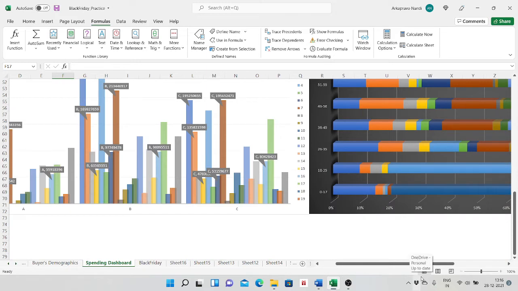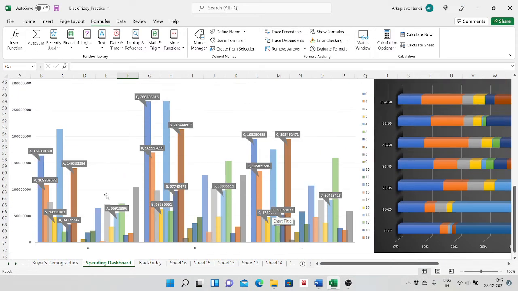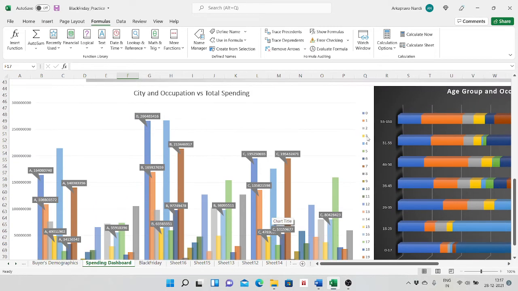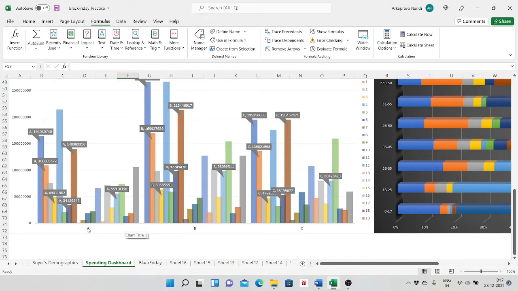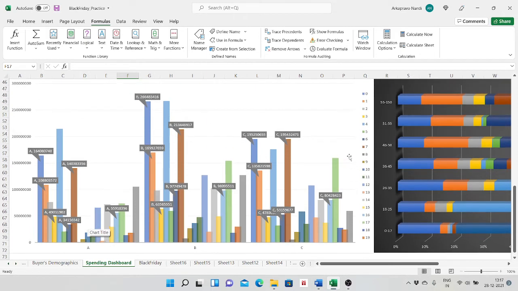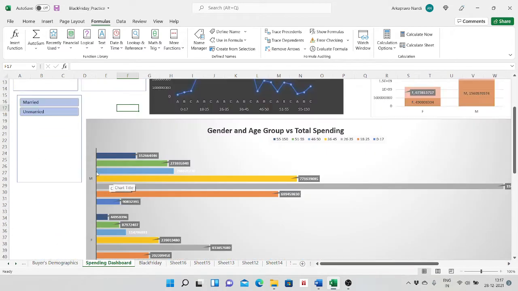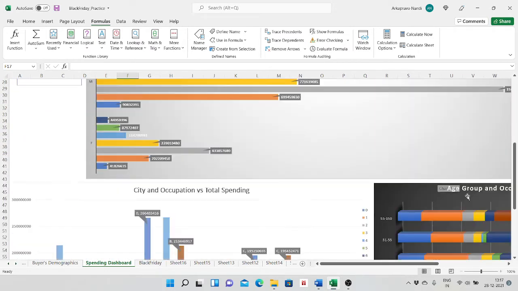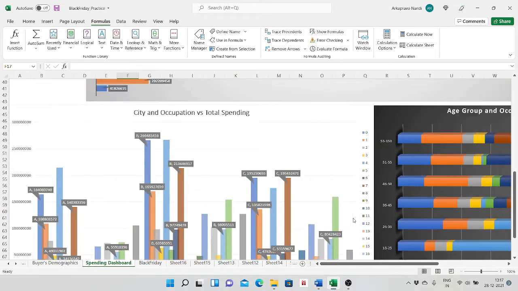And here these are the plots where city and occupation versus total spending. There are 20 occupations, and there are 3 different cities A, B and C. People falling under these 20 occupations are living in city A, city B and city C, and their corresponding total spending is plotted here. Similarly, these graphs tell the same picture, but they have different features and categories.